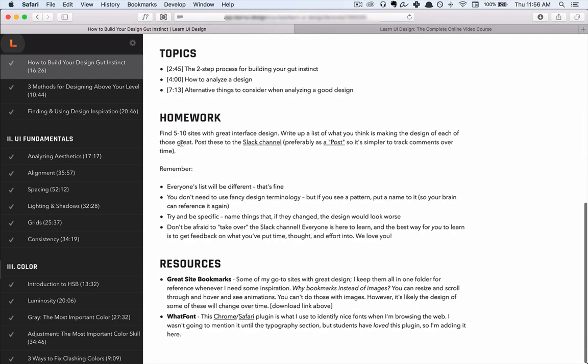But what's really useful here is the homework. And this is something I still try to do quite regularly. Just find 5 to 10 sites with a great interface design. And then you just spend some time reflecting on why that is. What is it that resonates with you about these things?